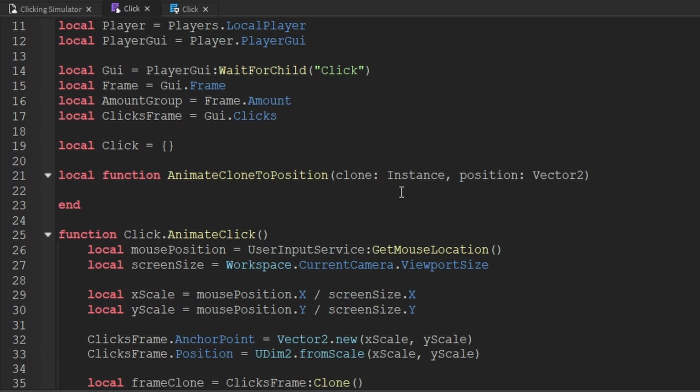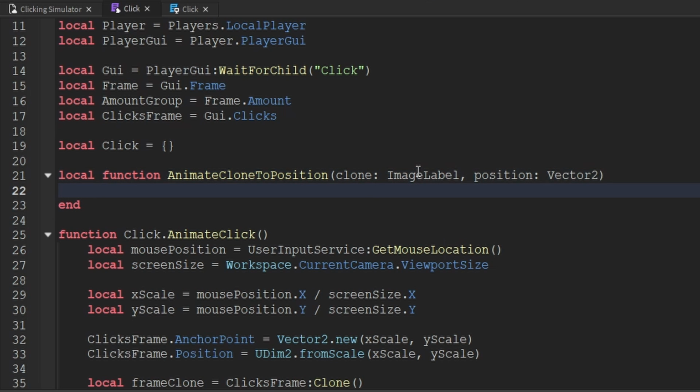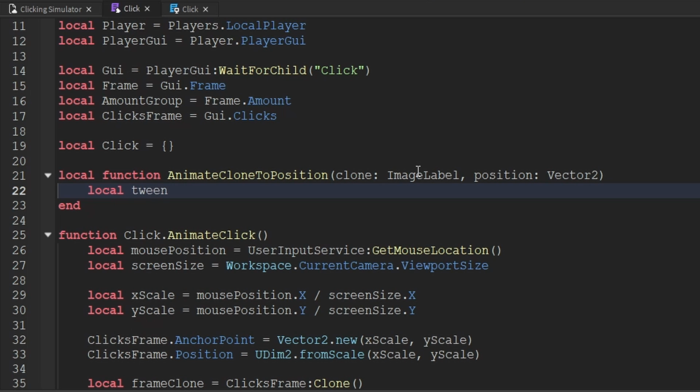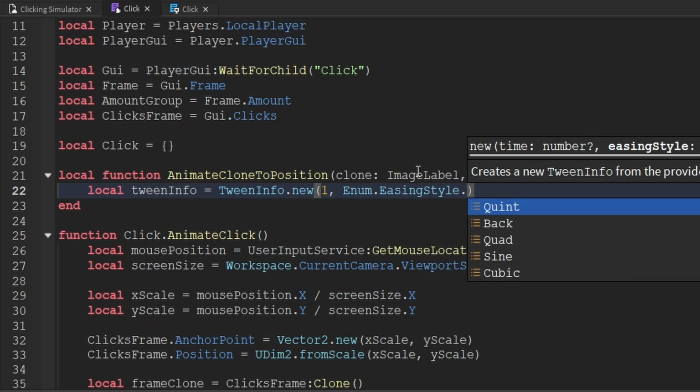Okay, now going to the AnimateCloneToPosition, and actually we can redefine this parameter. Instead of calling it an instance, we could actually be more specific and more correct. It's actually an image label. So to start off, we're going to go ahead and create a variable for the tween info. So we'll say TweenInfo.new. We want this to take up about 1 second. Then for the easing style, we are going to use quint.